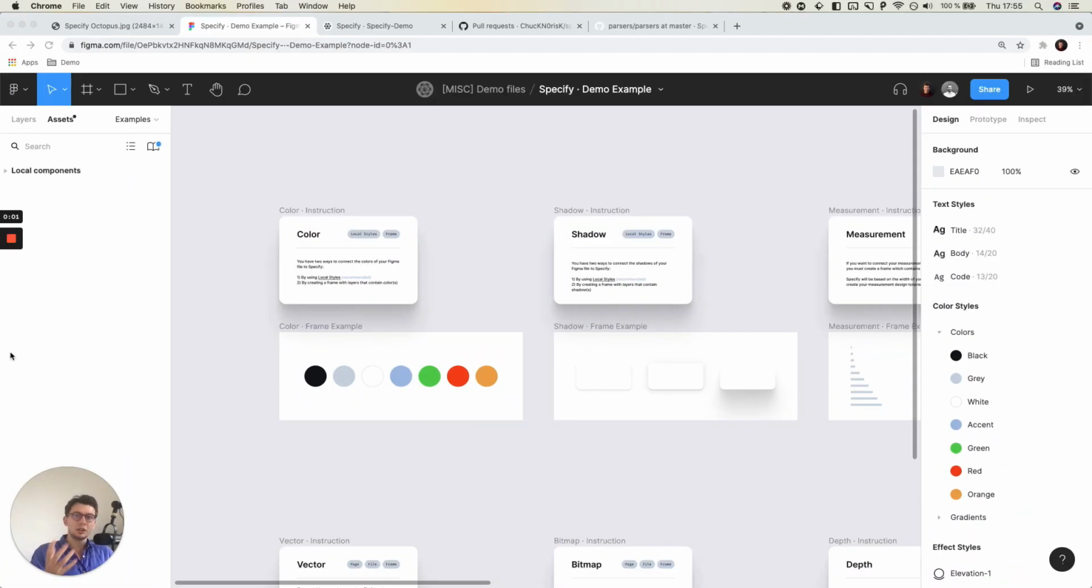Now that you have connected Figma to a GitHub repository, thanks to Specify, designers are autonomous and they can make changes in their design decisions without the help of developers to implement those changes into the code base. So let's see how this works.